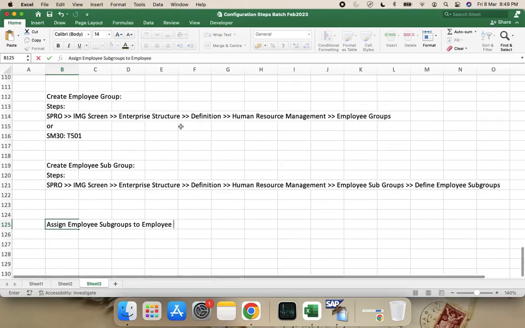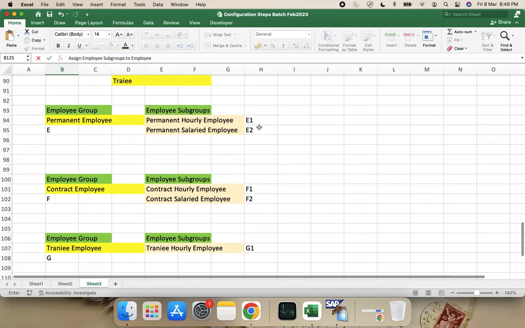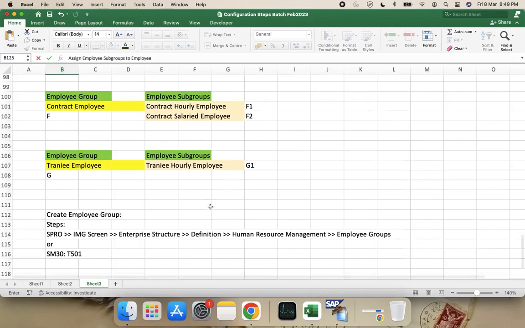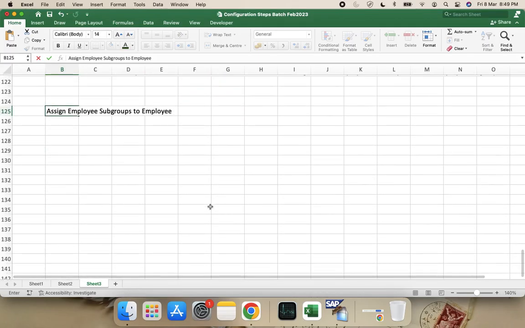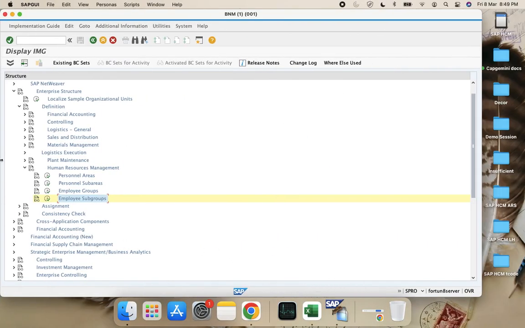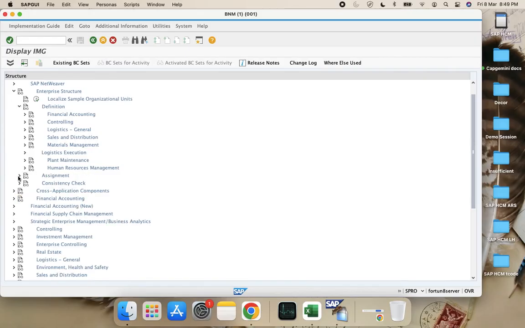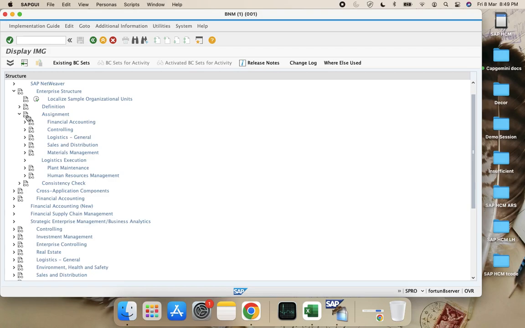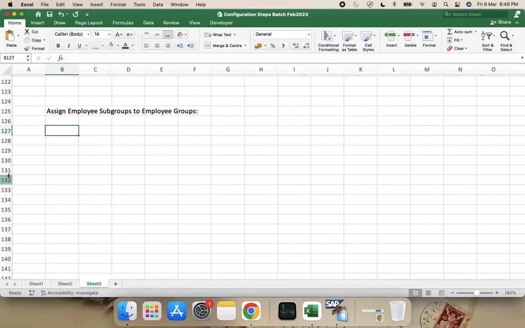What I'm doing now is justifying that E1 and E2 belong to E, F1 and F2 belong to F, G1 belongs to G only. Assign employee subgroups to employee groups. How do we do that? We'll follow the same method. Again, okay, let's close this down. This time we will go into the assignment. So let me first write down the menu path for this one.